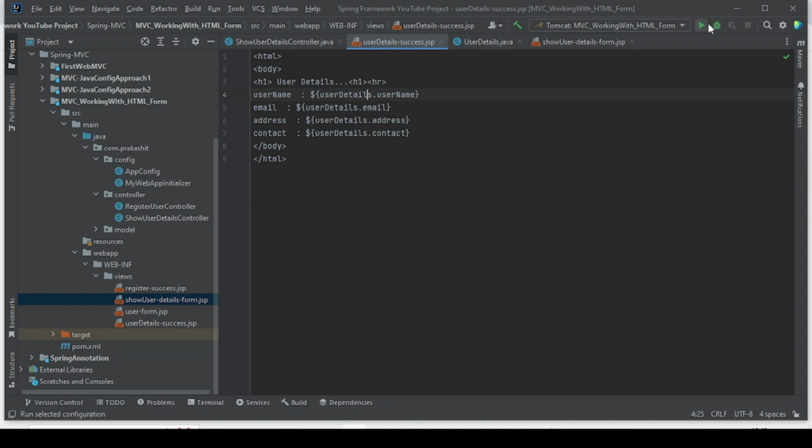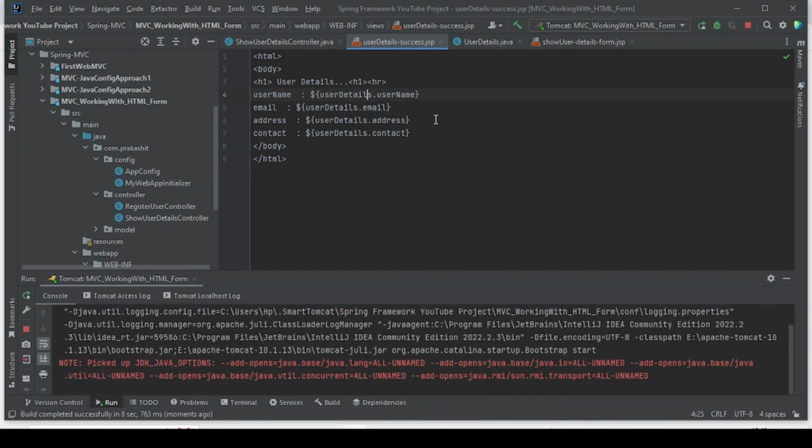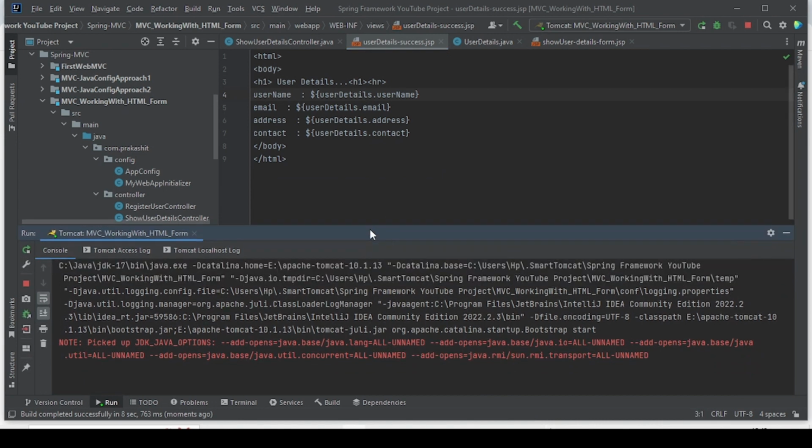Okay, so let me start. That means I am deploying the application onto the Tomcat server. Once the application has been deployed, then we'll see by accessing the endpoint, right? Okay.